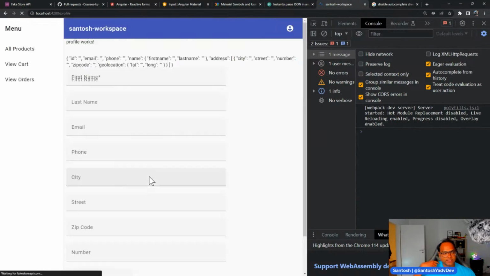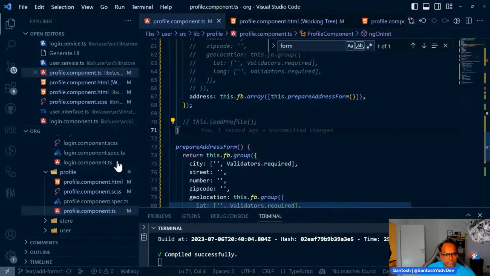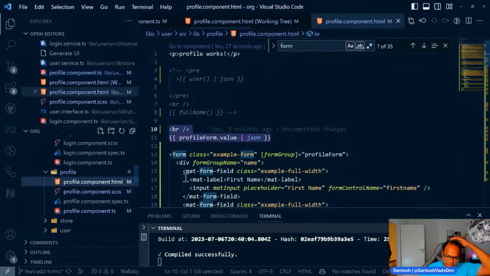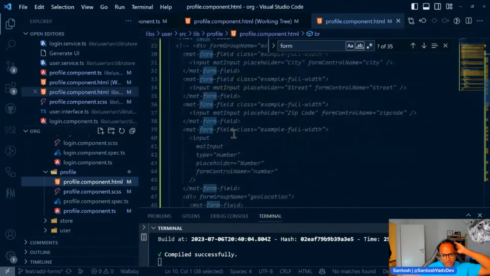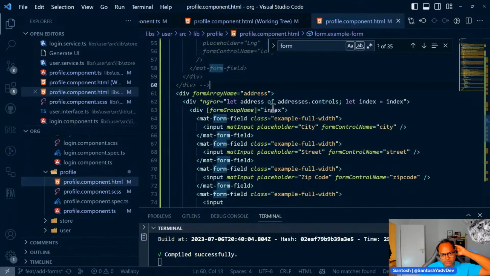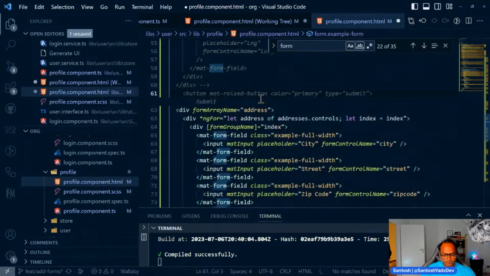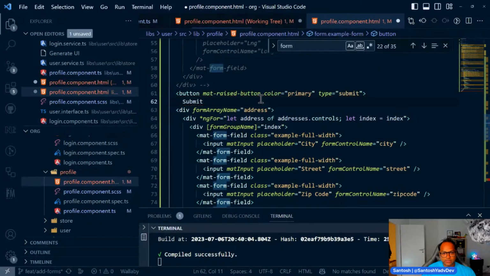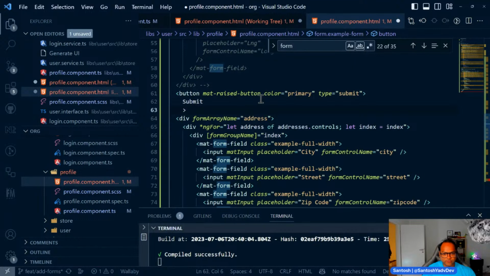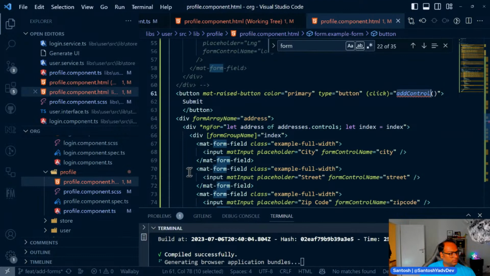Now let's go ahead and add the controls dynamically. Here I'll make some changes. First, I will add a button. This button will not be of type submit, but type button. And on click of this button, I want to add a control, so I'll name this function addControl. Let's go back.